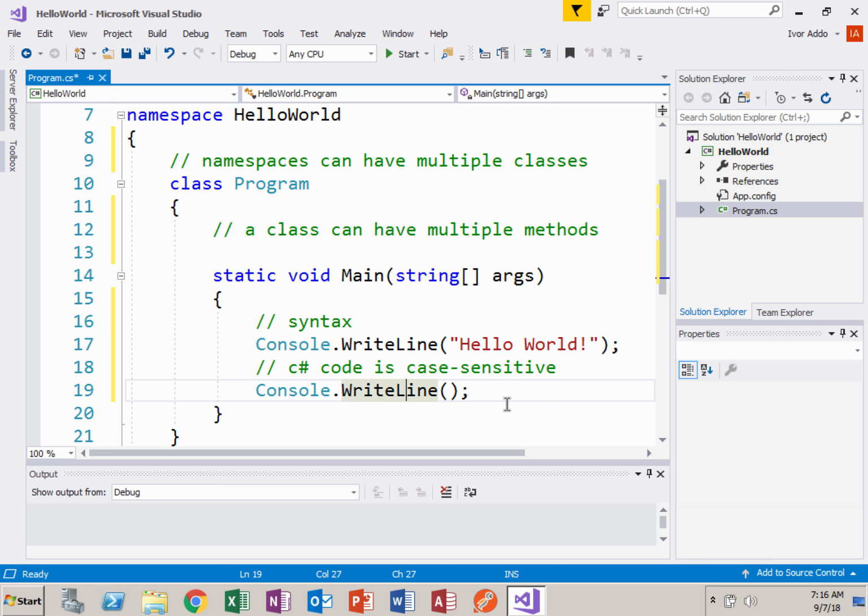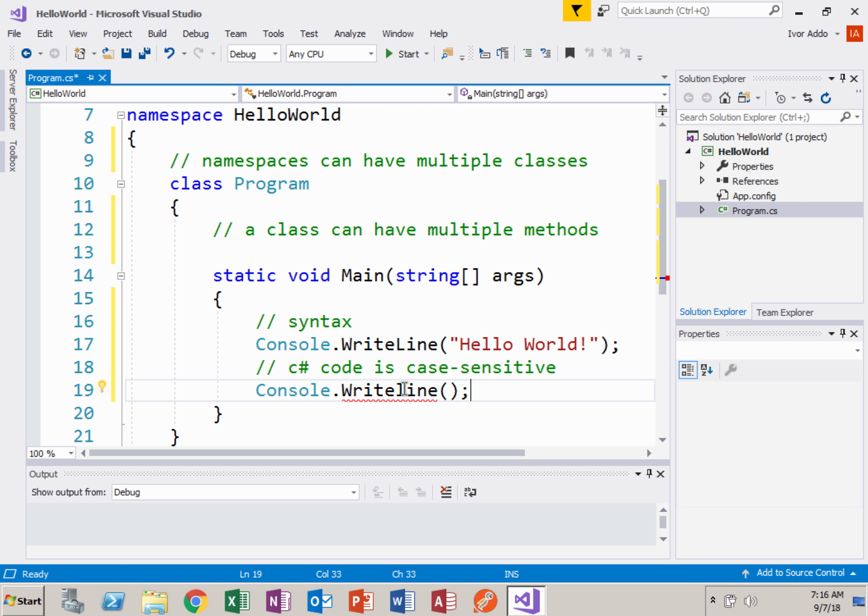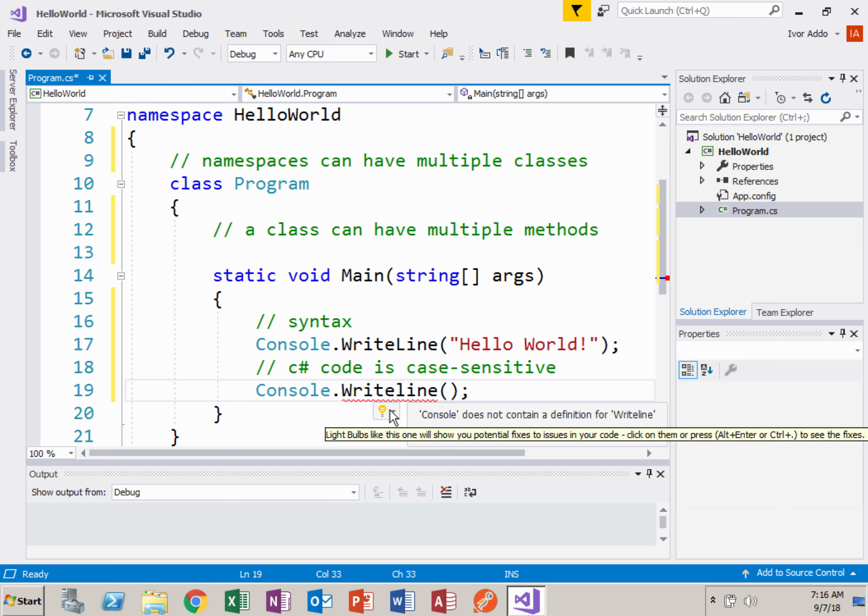In the same vein, I can't write Console.Writeline with lowercase l for the line. It expects this method name to be uppercase L. Hover over it, it says Console does not contain a definition of Writeline, right? Because I didn't type it in correctly.